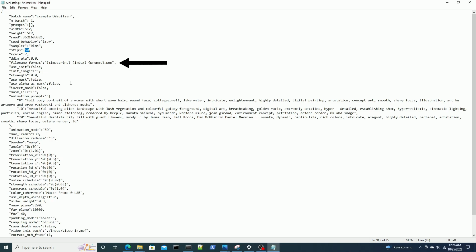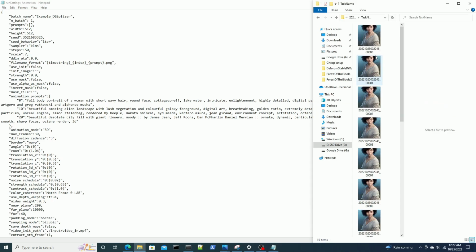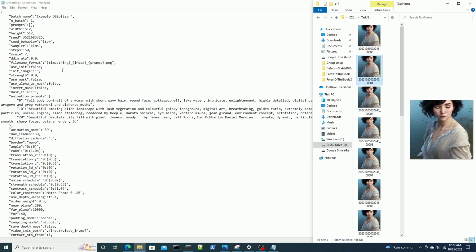I'll show you over here where it's generating the files now in output. It gives you the time string, so year, month, day, hour, which is a little after midnight here, 22 minutes and 46 seconds, underscore, and then a 5-digit number to indicate the image position in the sequence. So I just leave that the same. It makes it pretty easy to deal with.